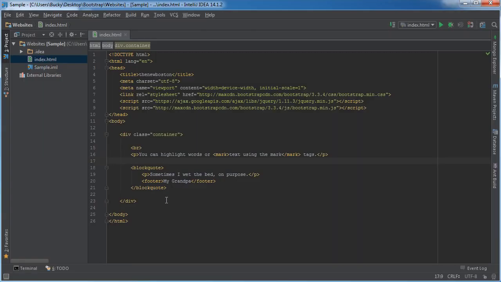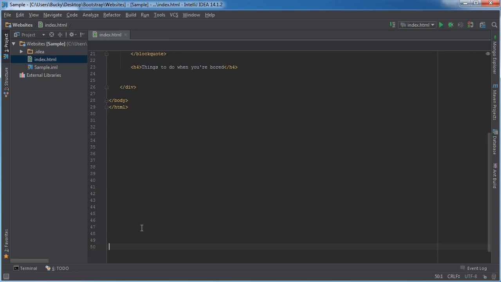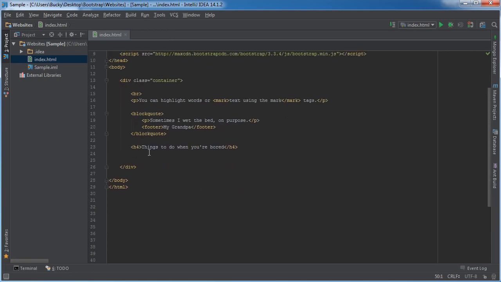Now another thing that I use a lot is a list. So let me give it a header actually. What can we make a list of? Maybe things to do when you're bored. Let me actually give myself a little bit more space. I'd like to be able to scroll a little bit. Alright, so what are we going to do when we're bored?